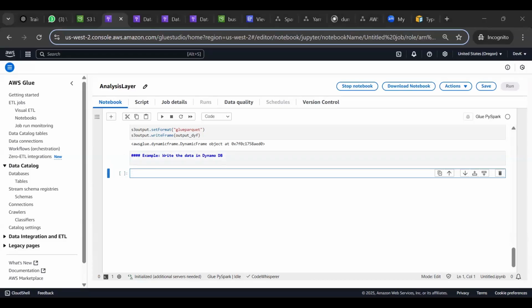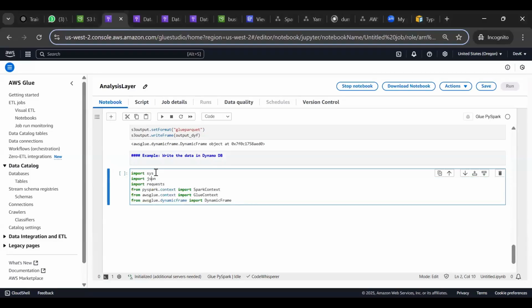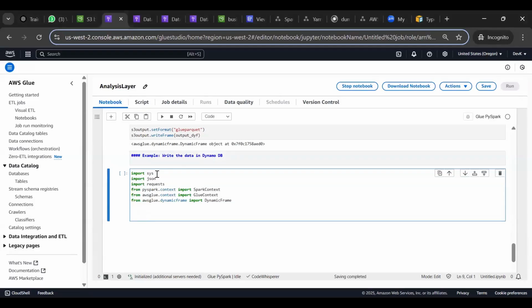So let me explain this quickly, guys. First of all, I will need some import statements. These are the import statements I use: the requests library, Spark context. Of course, if I need to work with Spark programming, I need a Spark context. Then Glue context. I told you, Glue doesn't work with Spark directly; it works with the help of Glue context. And DynamicFrame is built on top of your Spark DataFrame. Glue understands DynamicFrame; it doesn't understand Spark DataFrame. So these are the things that I have imported.